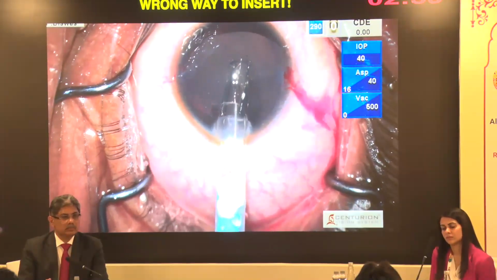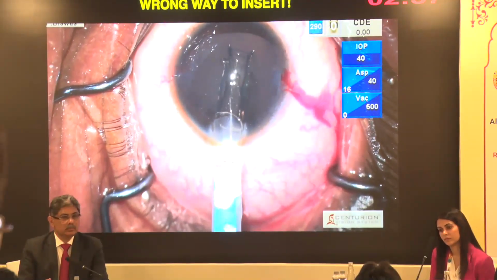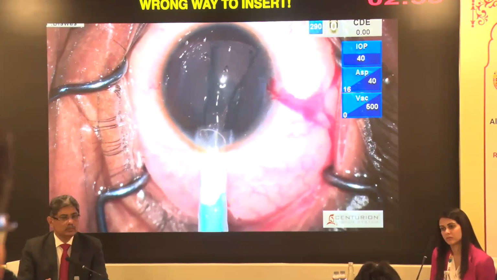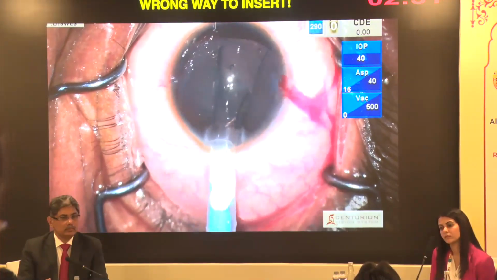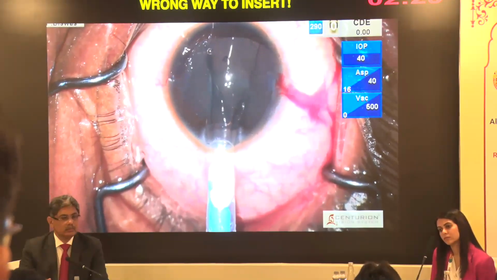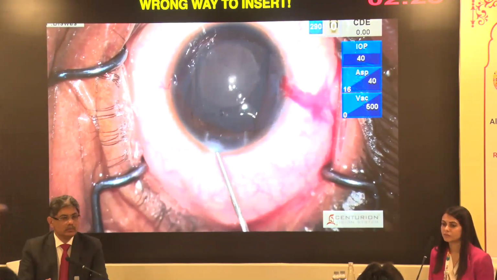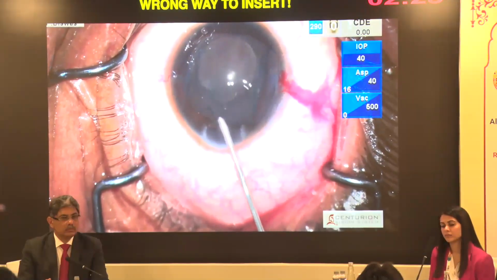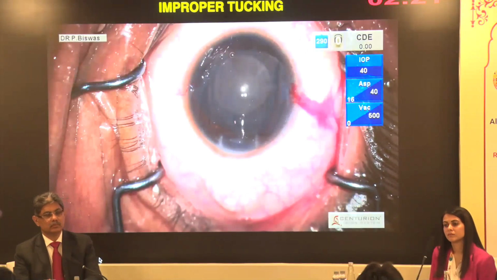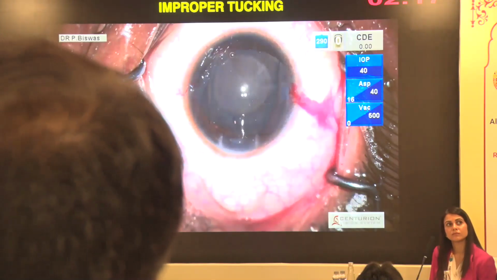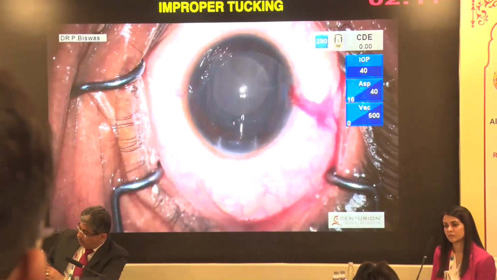And again, the placement. You have to see, look at that, unfolding very slowly. And you must see, look at that, the right end haptic, the hole. That's your point where you have to see. Up to that, please just hold on, don't push it blindly, right? So now, improper tucking. This will happen in the initial cases. How to tuck the haptics? Only in initial cases it will happen, so don't worry.